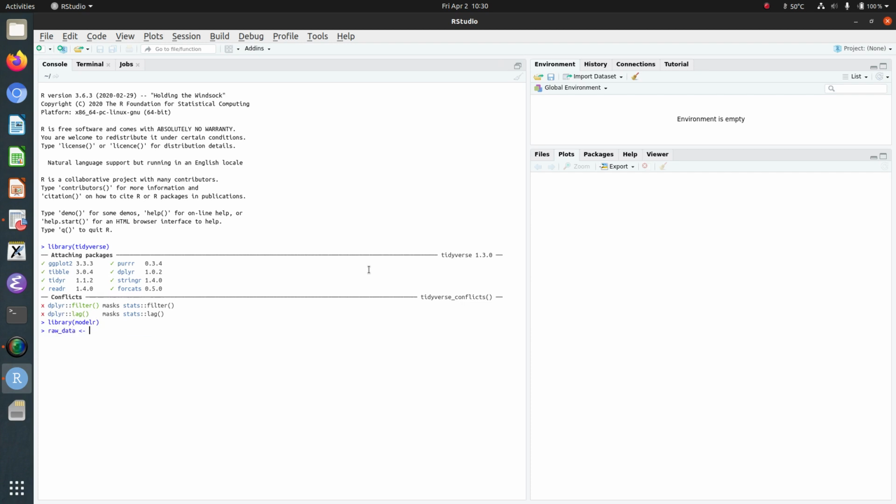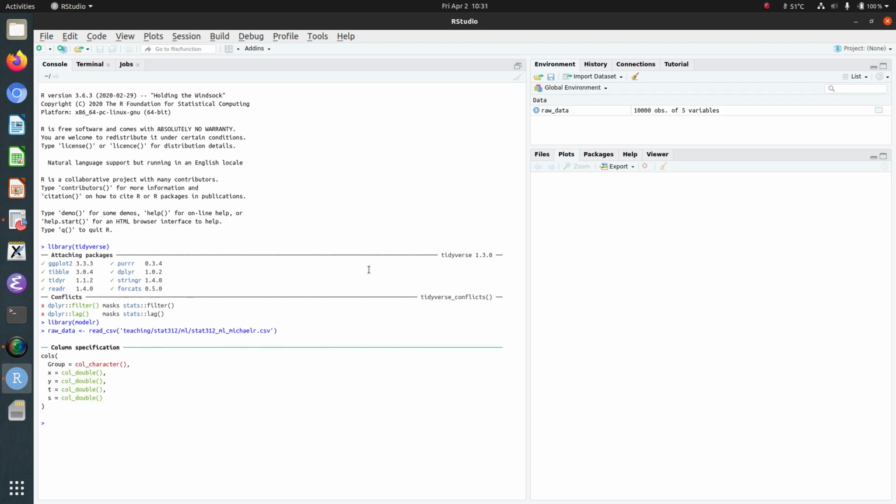I'll call it raw data. You can use the read CSV function, as we've been using already. There's my CSV file. I called it stat312 ml Michael R, but you can call it whatever you like. Don't forget to upload your file to Canvas, please, because if you don't, then I can't verify that you've done it correctly. Okay. Takes just a moment to load it in. You can see there's 10,000 observations of those 5 variables: the group, the X, the Y, the T, and the S. And you can see all of that came in just fine.